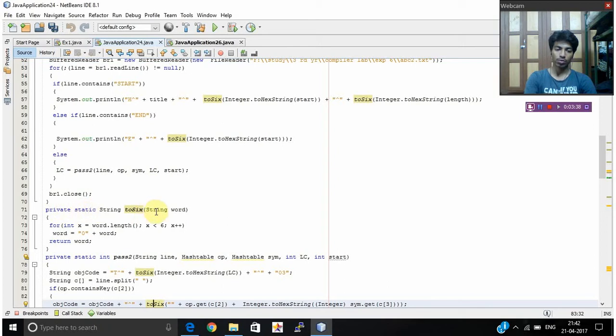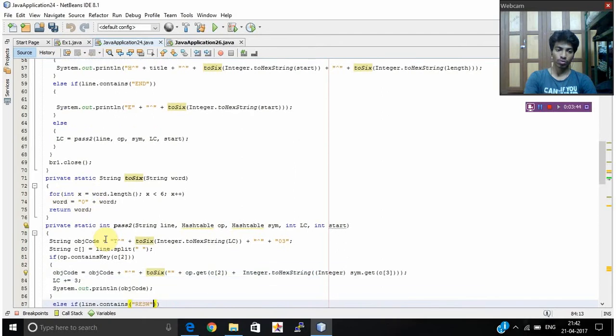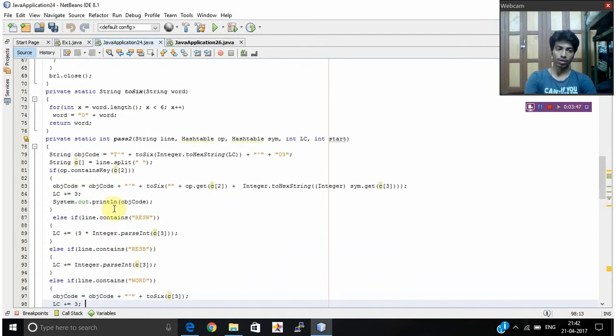Private static String t6 is String word, for int x equals to word.length, and word equals to 0 plus word. Now coming to the else, for else return the word. Private static int phase2 of String line, Hashtable op, Hashtable sym, int lc and start. Here if op contains key, objectcode is equal to objectcode plus t6 plus the object code integer to hex string, and else lc plus equals to 3. Now System.out.println of object code.